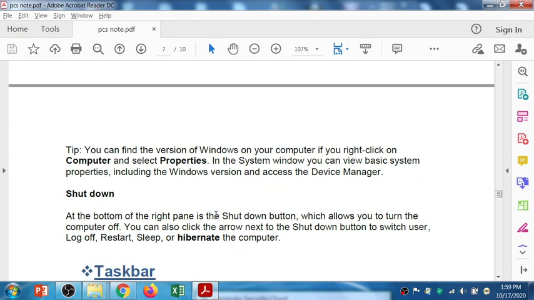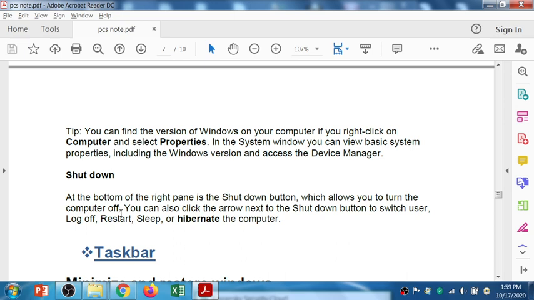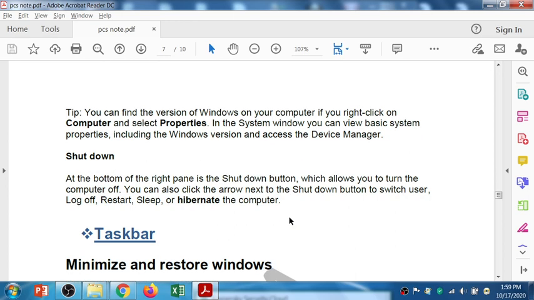You can access the device manager. At the bottom of the right pane you can find the shutdown button, which allows you to turn the computer off. You can also click the arrow next to the shutdown button for switching the user, log off, restart, sleep or hibernate, etc.